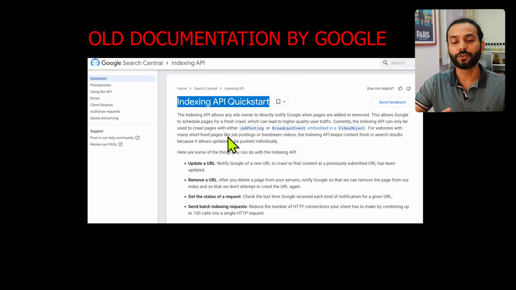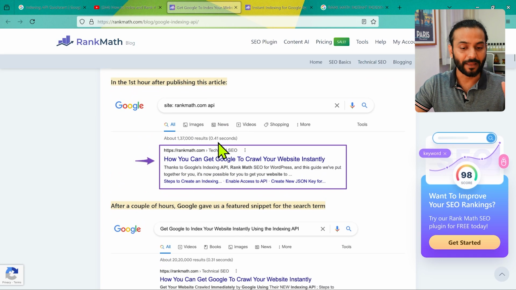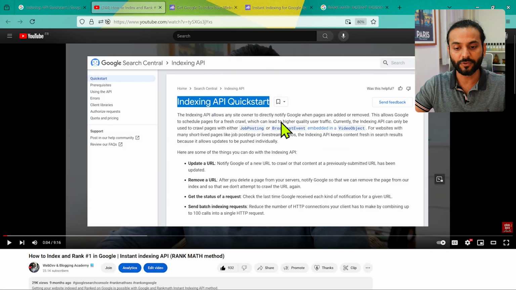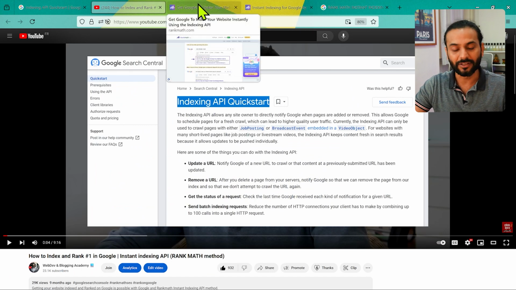And what happened? People use this API to index their blog posts which are not job posting or they're not broadcast events which are live. Actually, there's a glitch in this API. Before, it was indexing all the blog posts, not just the blog posts which are job posting and broadcast events, but any blog post. This was a glitch in this API.